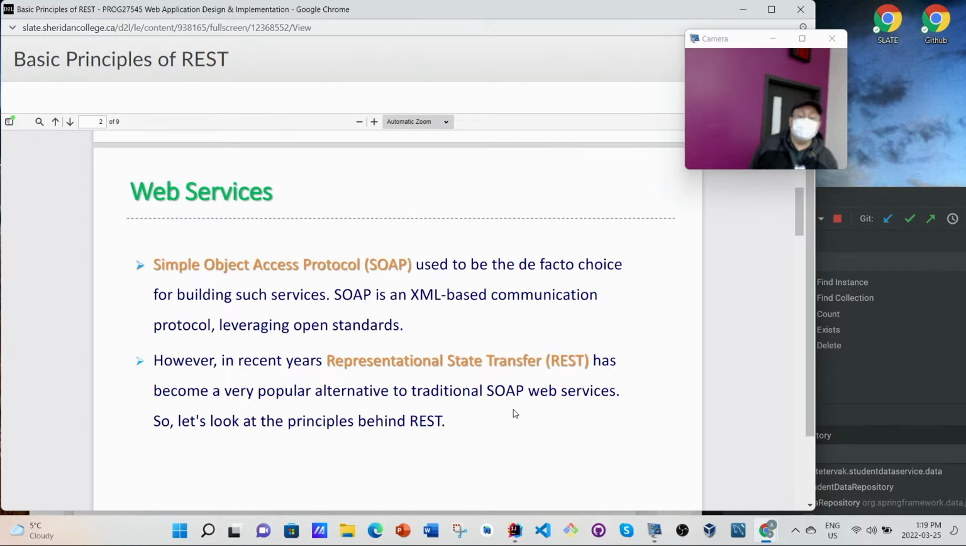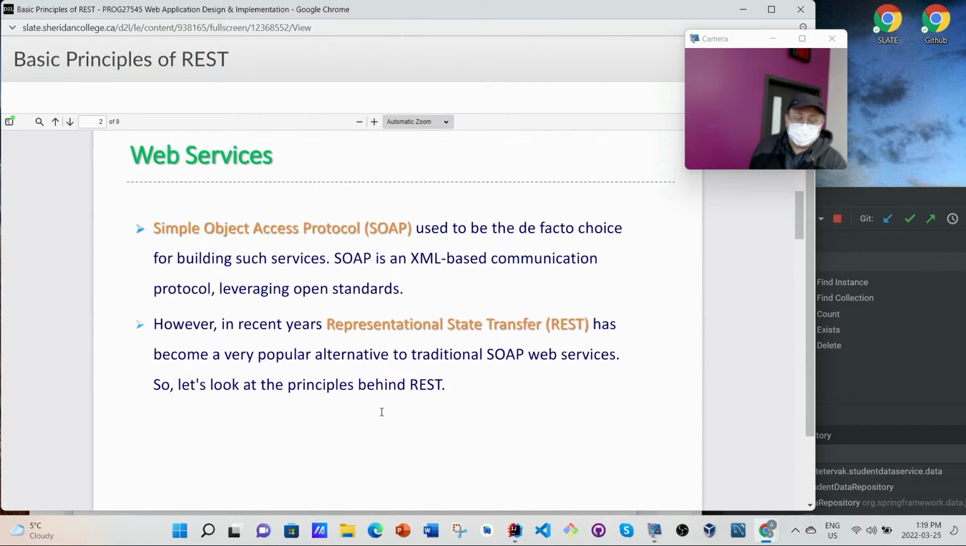Another reason why it is popular is that it is easier to scale on the web. Going from a small application to a bigger web application to an even bigger application is easier if we use RESTful services. So let's look at the basic principles of RESTful services.